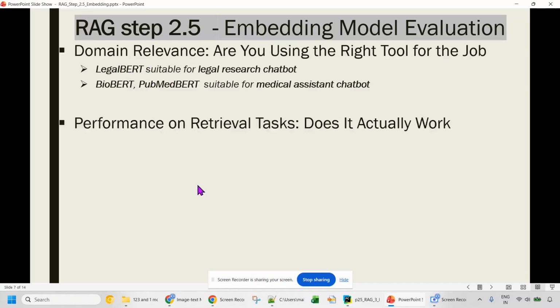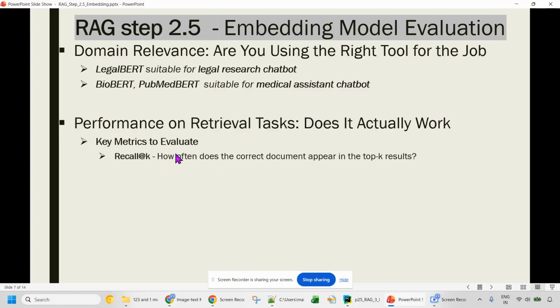Then performance on retrieval task. Okay, does it actually work? So fine, we have chosen a good model. It will store the data and do proper embedding. But then what about retrieval? So retrieval performance also matters. So key metrics to evaluate the retrieval task or the performance of the retrieval task.